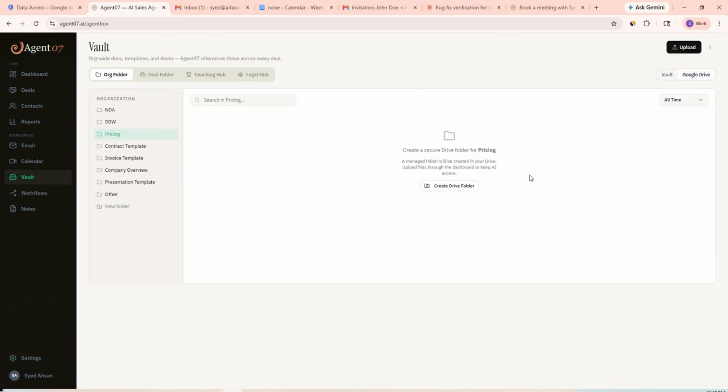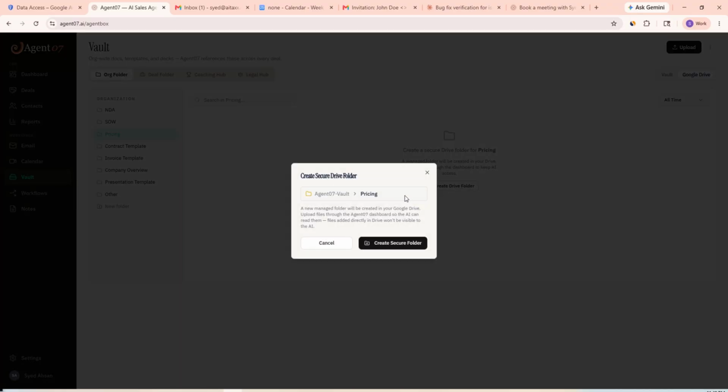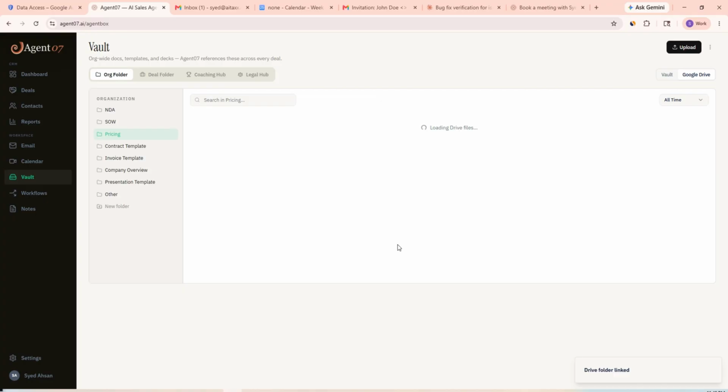So now when I go to Google Drive, it is connected, so it is showing me the link. This is, I believe, the picker that Google itself provides. And so what I do is I connect my pricing folder and create another folder inside Agent 7 Vault called pricing. So I create this secure folder, and what it allows me to do is upload files.